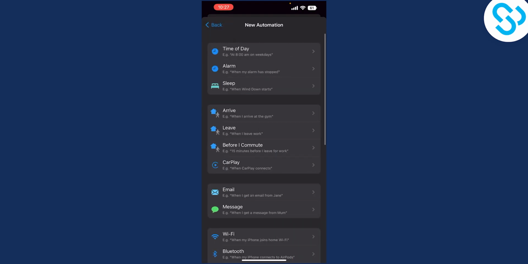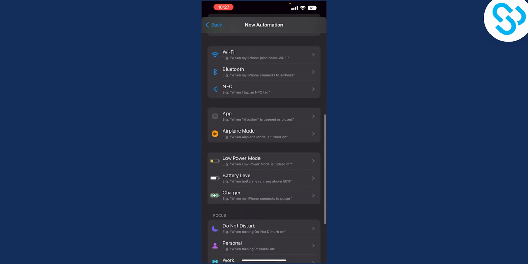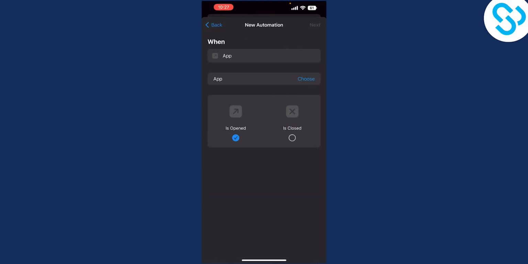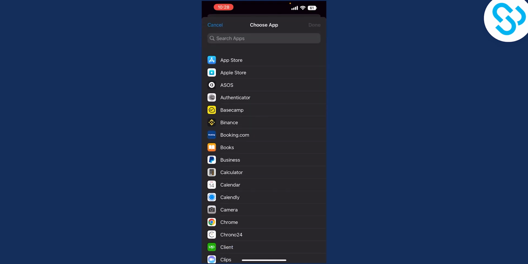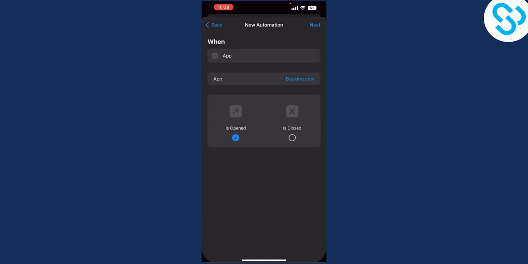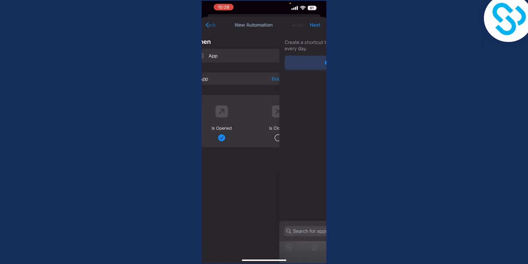So go here, and here we can go on our app. And then here you will choose the app that you want to lock. You can choose as many apps as you want. For example, let's choose booking.com. Click done. And then as you can see, is opened. Make sure it's opened and then click next.